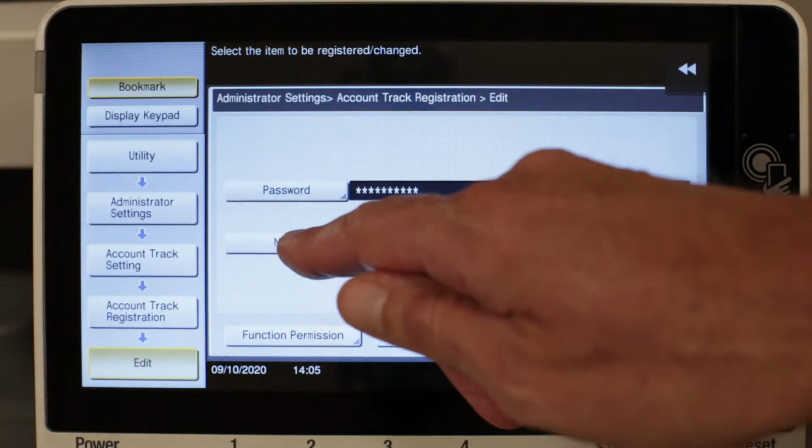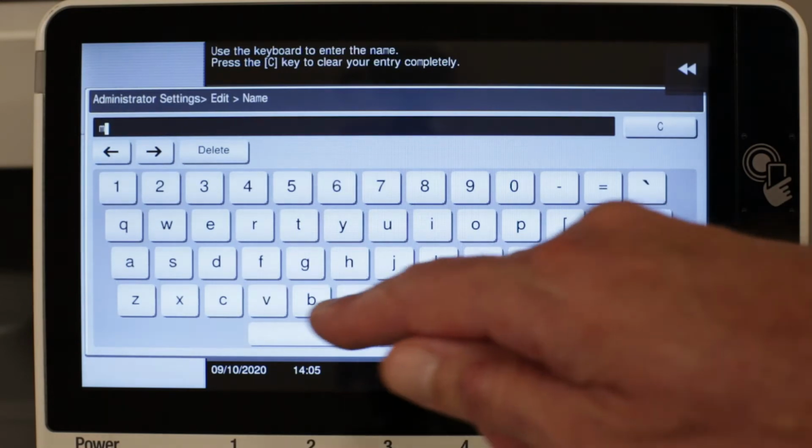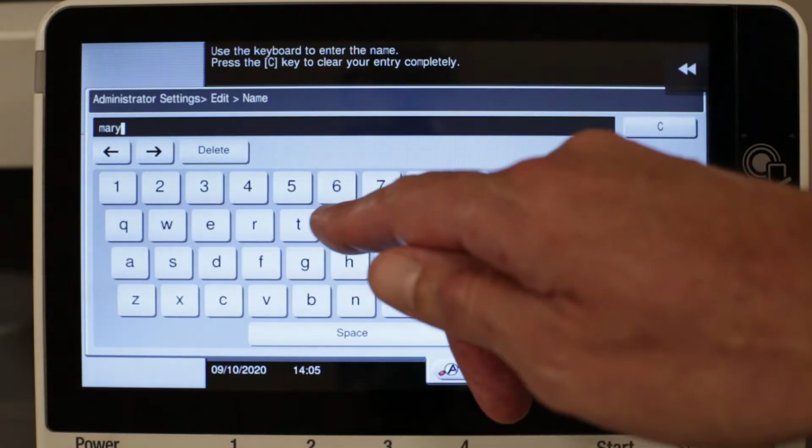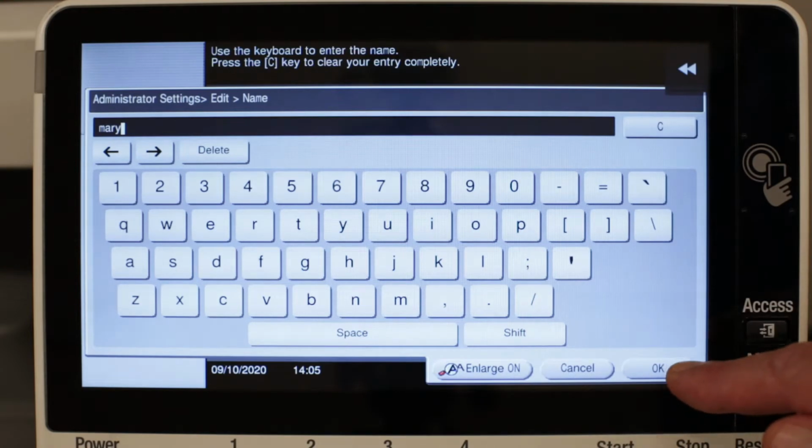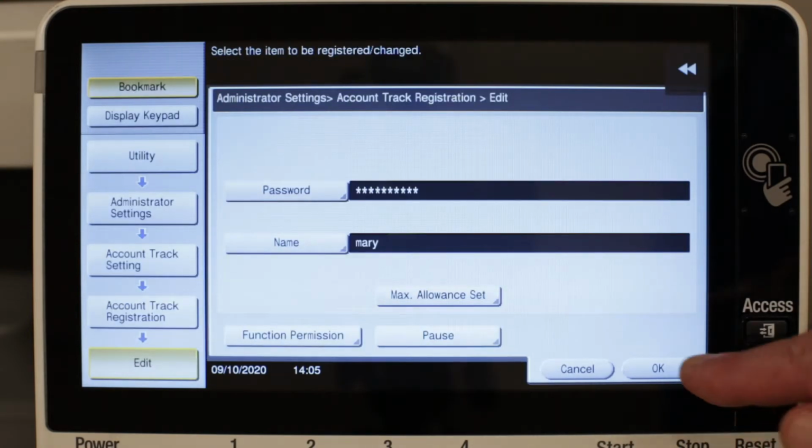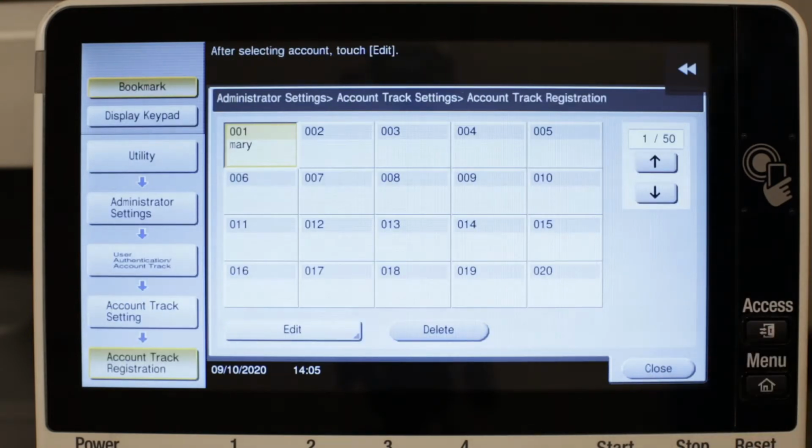Next, we'll enter the name. Press OK. OK again. We've entered our first password. We could press box number 2 and continue to edit and create new passwords. That's how you set up the account codes on the Konica Minoltas.